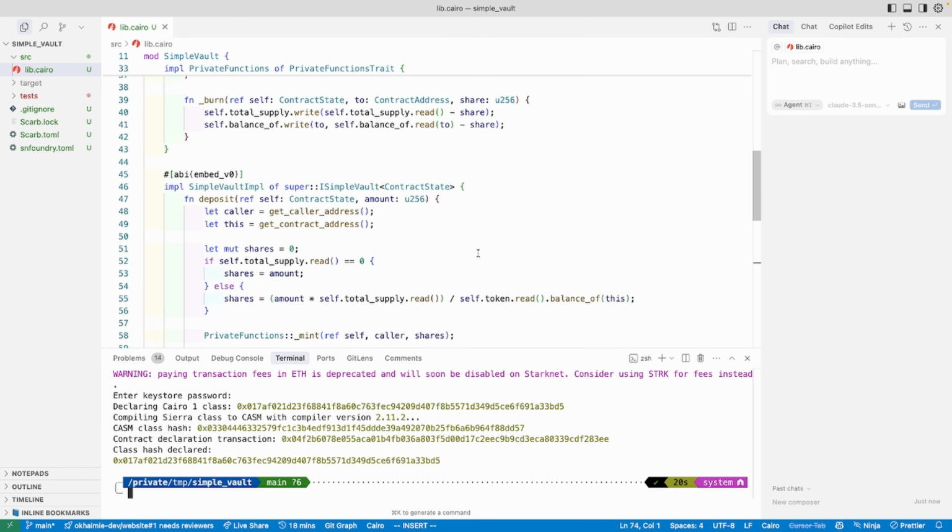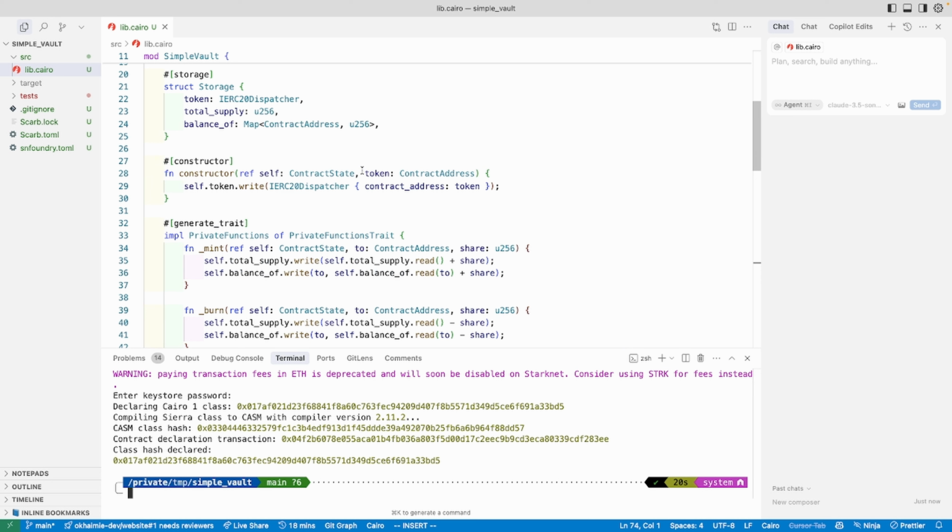So the next thing is to deploy it. For us to deploy it, we need a token address. So the token address of the token we're going to use. In our case, I can go to our Explorer and find the address of the Starknet token contract. So just give me a second to pull up that.